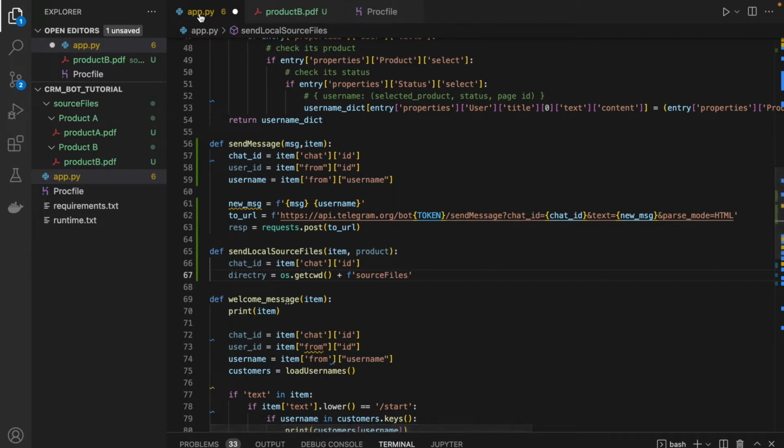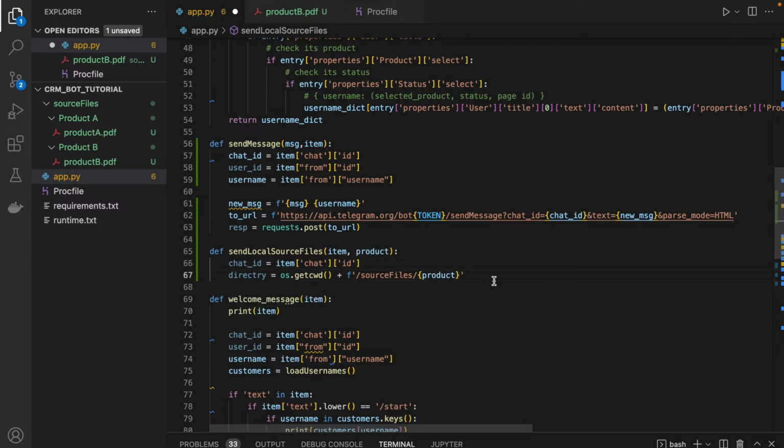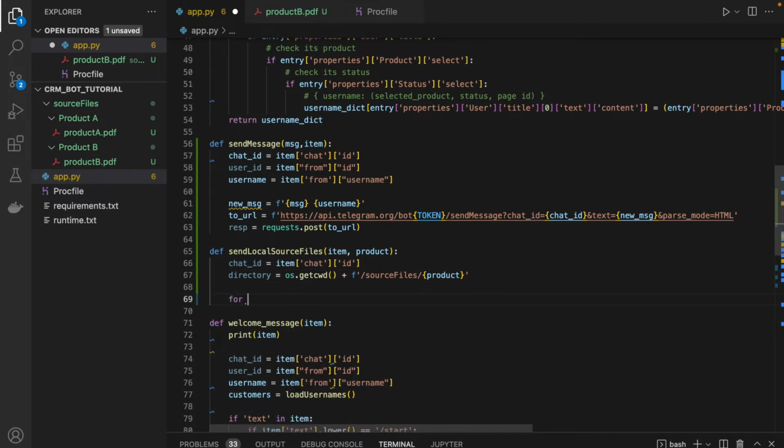Remember, this app.py is in the most base directory, so we have to go into source files and then go to product A or product B, depending on this dynamic path. So we first go in using a slash, and then that should be the product. Cool. I misspelled directory.